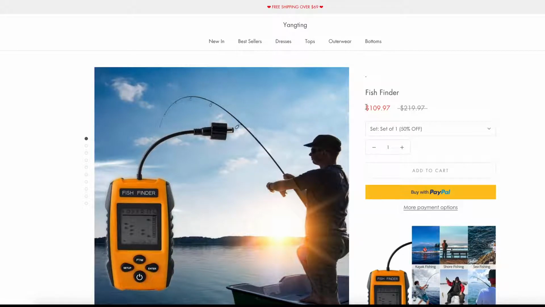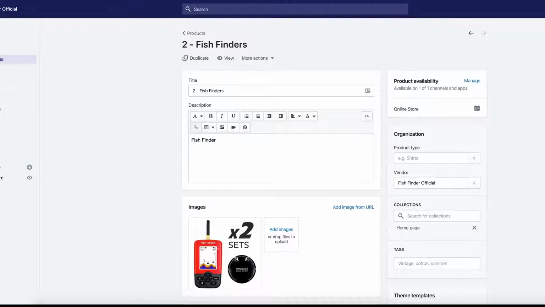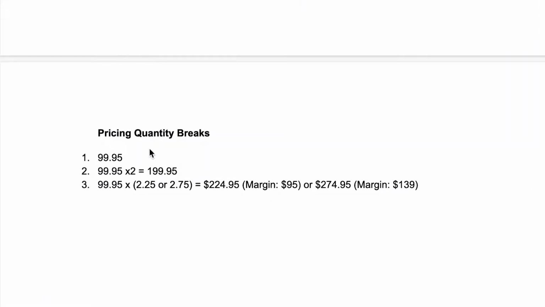Let's just see how much they charge for one. Yeah, they charge over $100. That's just hilarious. And this is a very cheap looking device. So the math for this is actually kind of simple. When I'm selling 1 unit, that's $99. When I'm selling 2 units, that's simply 99 times 2, which is $199, right?